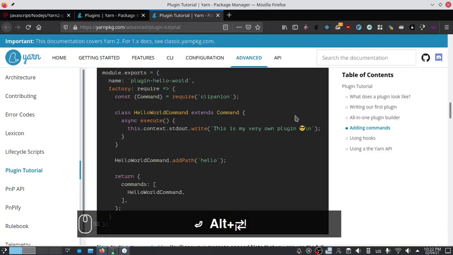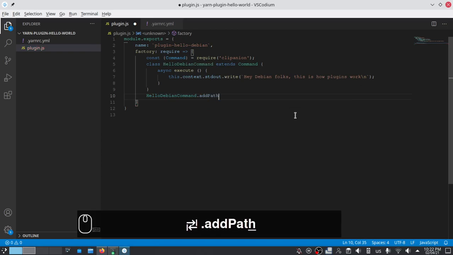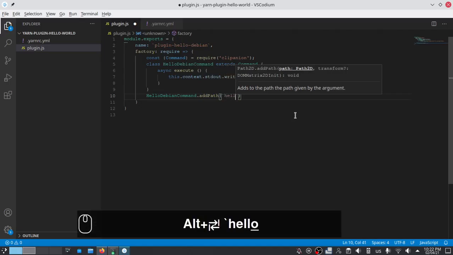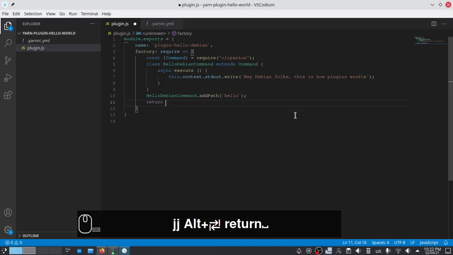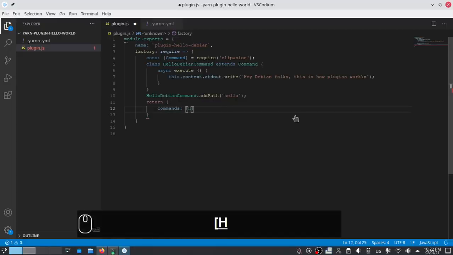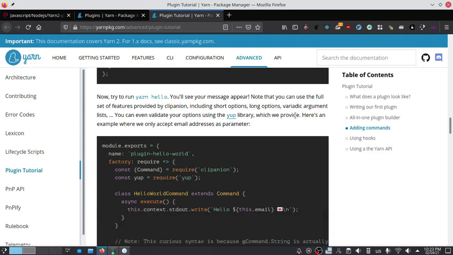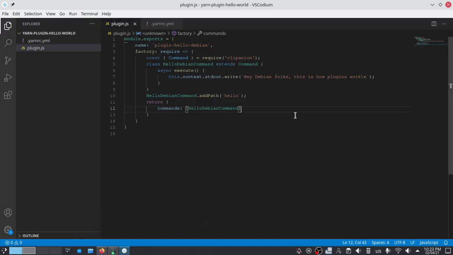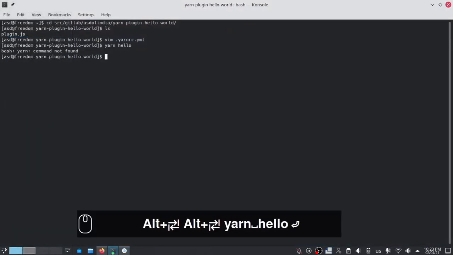Global command. I'm going to go to the path. Hello. And let's go down that. Yes. Include the Hello Debian command. Okay. I'll try yarn hello. Okay, so this is where we test if this works. I don't think this will work.